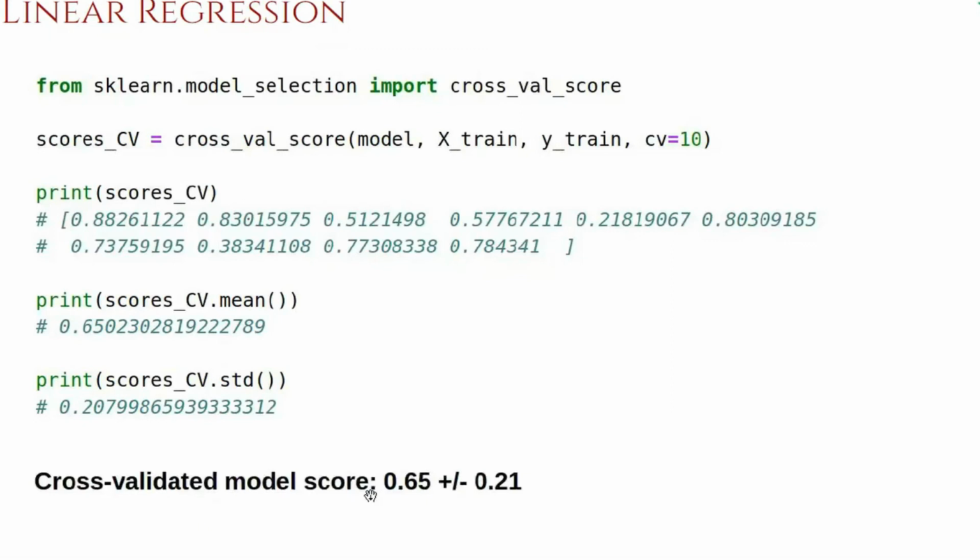So how do we represent the accuracy of our model? We represent the model as 0.65 plus or minus 0.21. So this is the average performance, and this is the fluctuation that you expect. So it is plus or minus 0.21 for the R-square value. If this value is high, it means our model is not very reliable. The performance fluctuates a lot when the training sample changes a little bit.